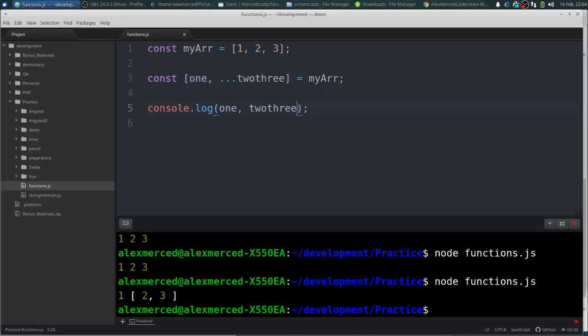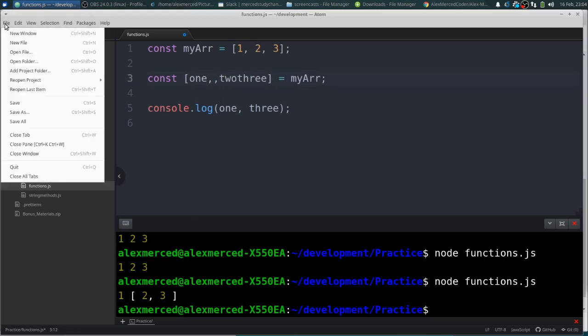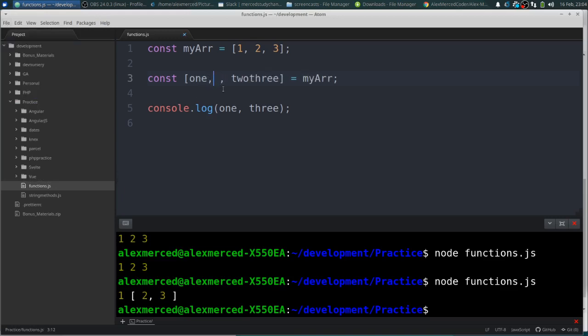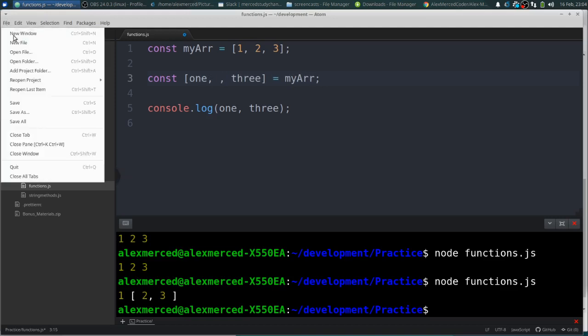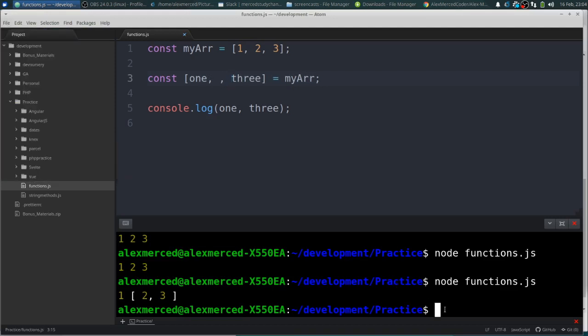Also, another thing we can do: let's say I only want 1 and 3. I don't need a variable for 2. I can just put a comma and leave this blank, so 2 will just not go anywhere. There's going to be no variable for 2, but since I have the comma, it knows to skip 2 and go to 3. And let's name that variable three. Then if I hit save and console log it, 1 and 3. Okay, that's pretty cool.